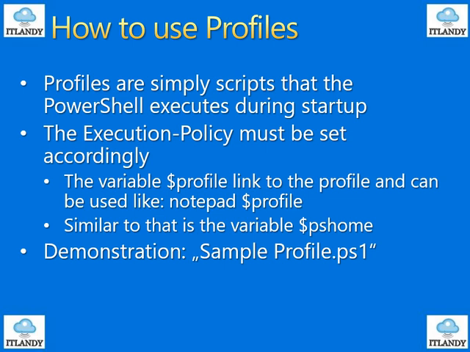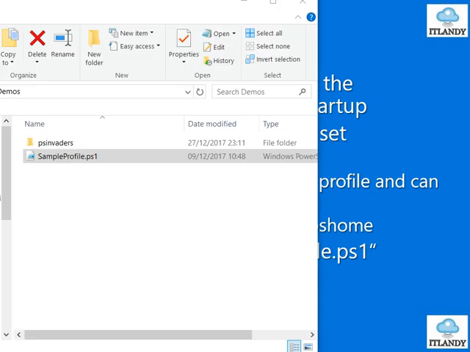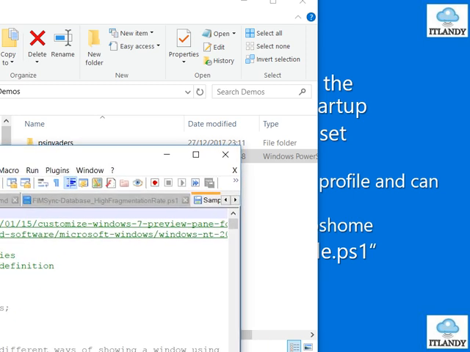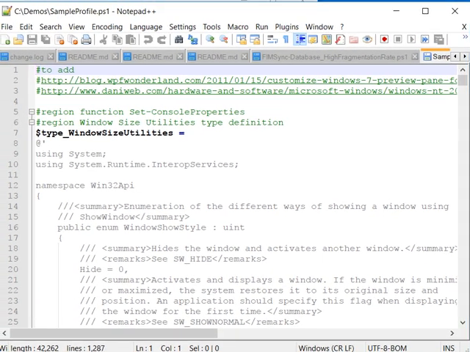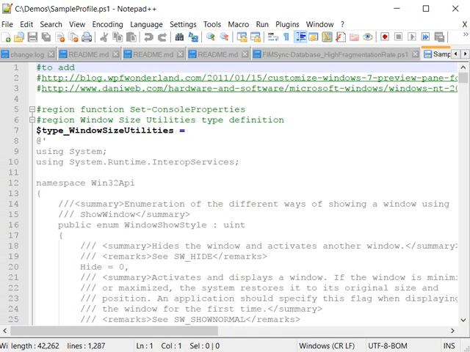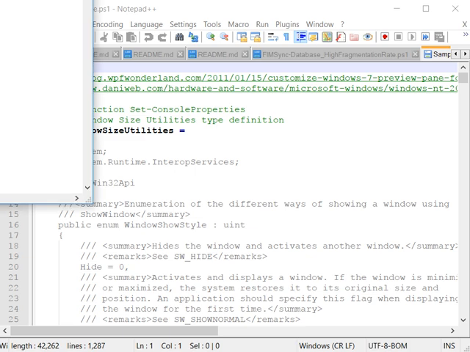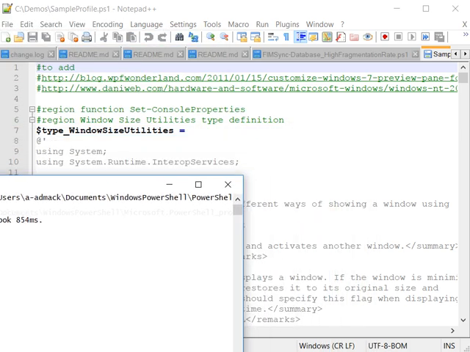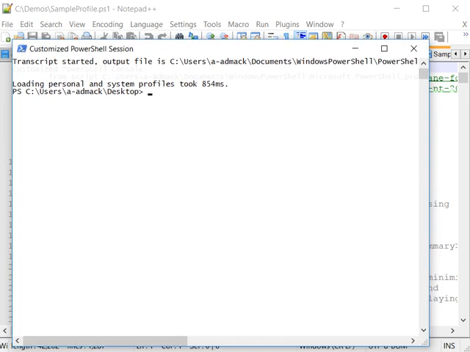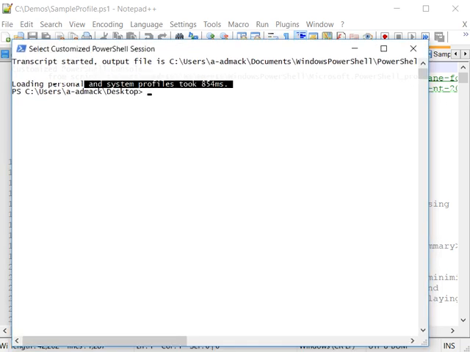So here's the sample profile creation, which I'm supposed to show you. If I open the script, here is the script, and you can see it's supposed to create a profile. If I browse to it and run it with PowerShell, here it is. It generates the profile for me and says how long it takes to load the session.